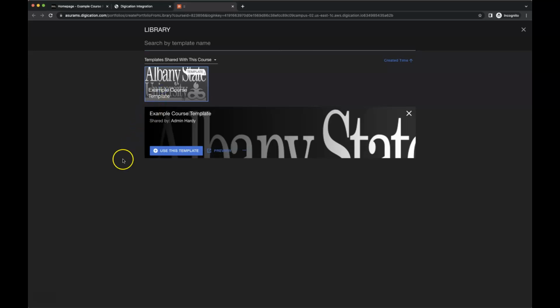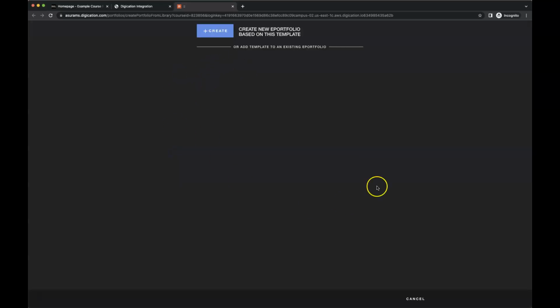Okay, now we see here there is one template shared with this course. So I'm going to select it. This is the one my instructor has provided. So I'm selecting that, and then I'm selecting Use this template. And I do not have any other existing ePortfolios. So I'm going to create a new ePortfolio based on this template.